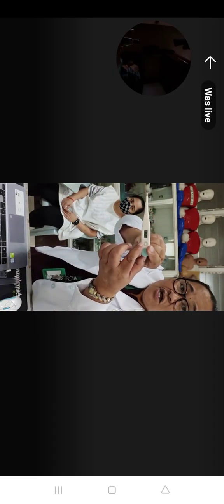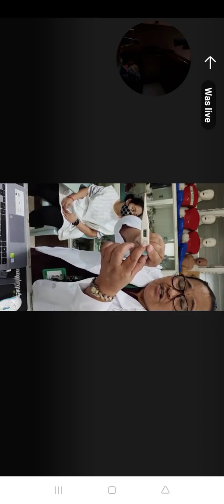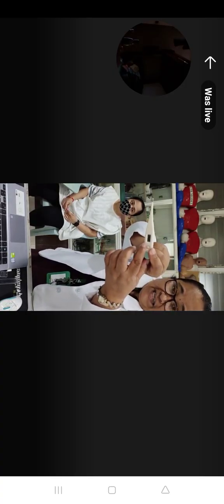It beeps now. So what we're going to do is I have to remove the thermometer from the axilla, and we have to read it here. There is a window here. So it says here that the temperature of my client is 35.9. Okay, 35.9.